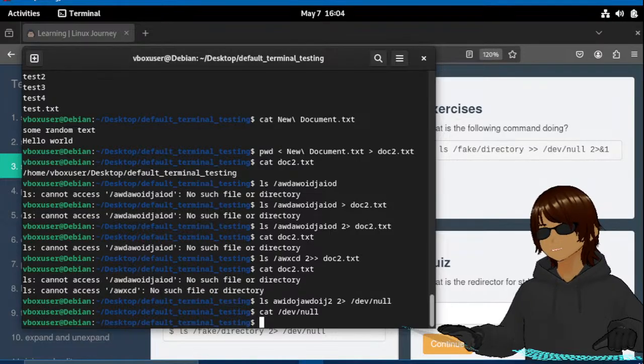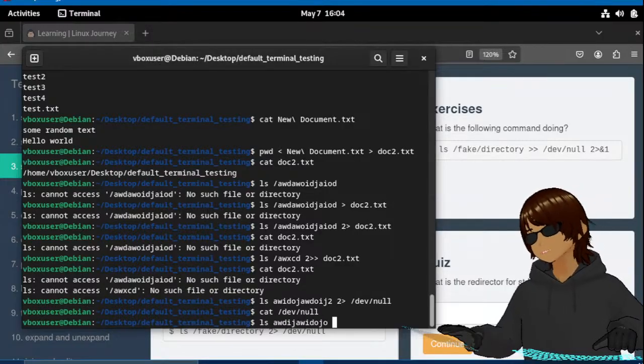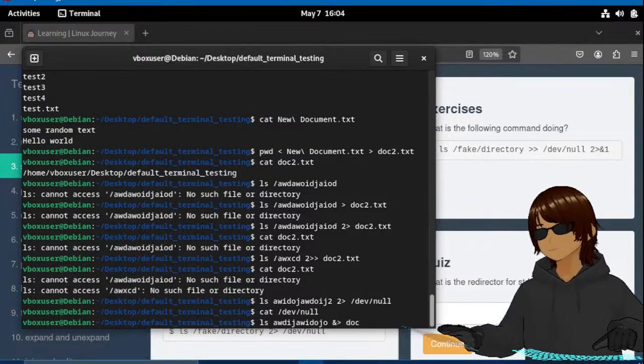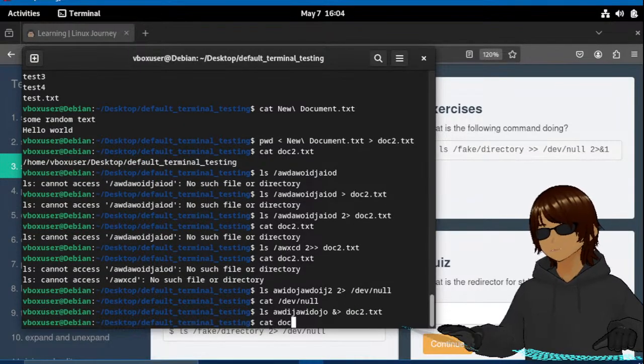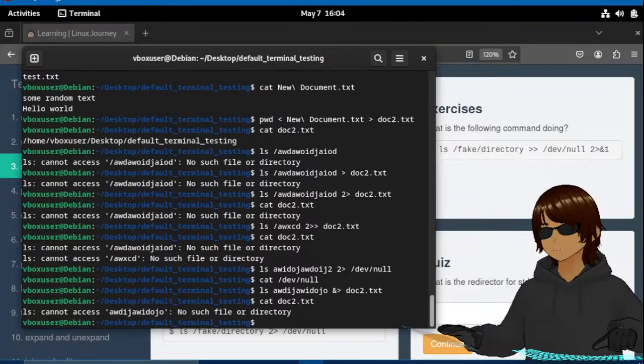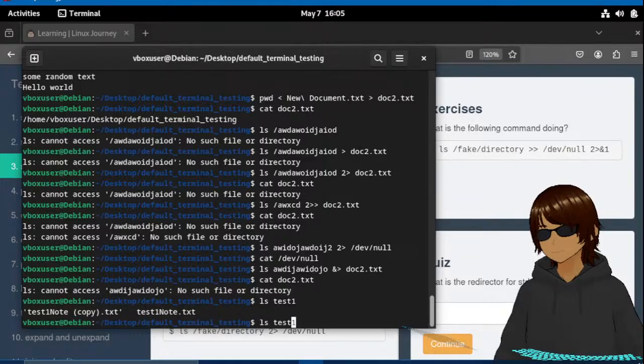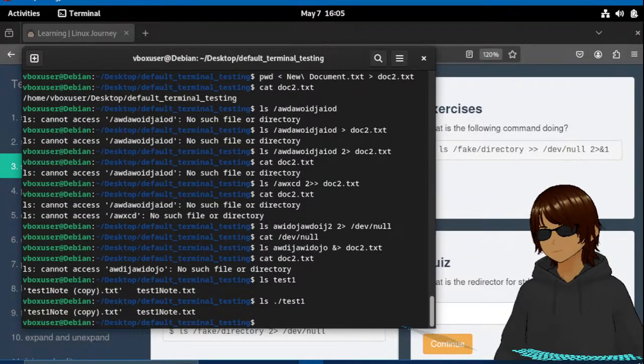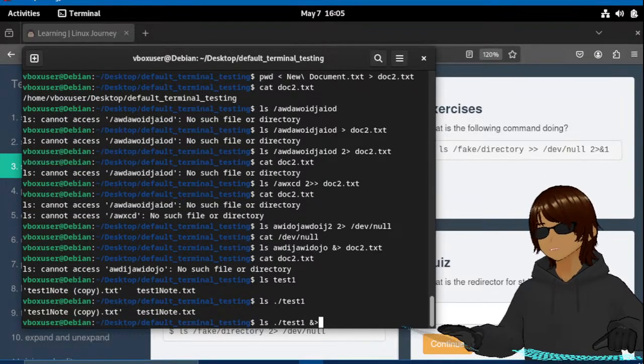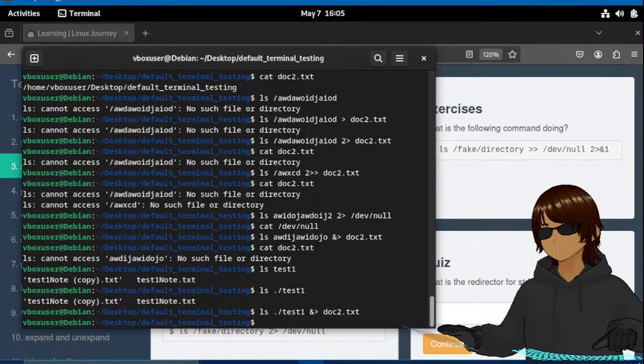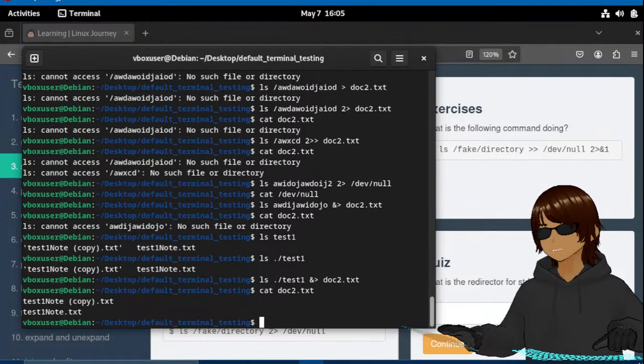And wait, let's just see ls to, we do ampersand doc2.txt and then see what's inside. Okay. Now ls test1. Now a correct output, we do it like this. Now we concatenate. Yeah, and then it shows this.